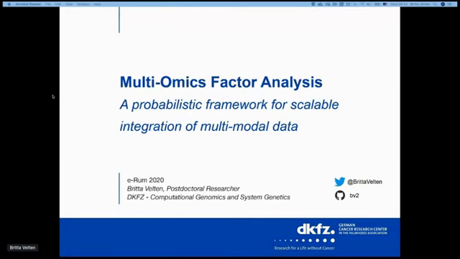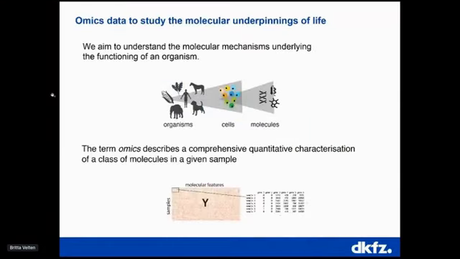So why are we interested in multimodal data? Working in life science, we basically aim to understand the molecular mechanisms that underlie the functioning of an organism. For this, we have to study diverse classes of molecules that make up the cells, which in turn are the basic building block of every living organism.